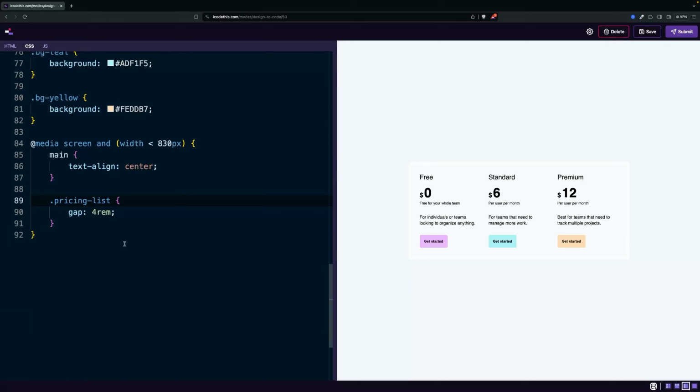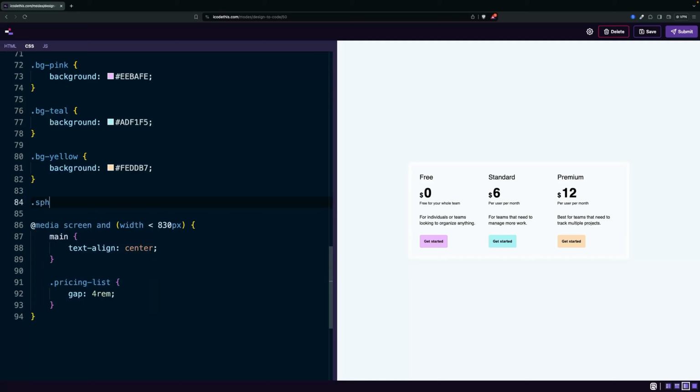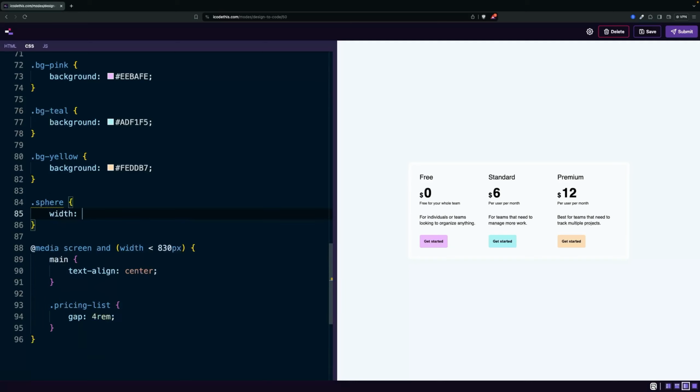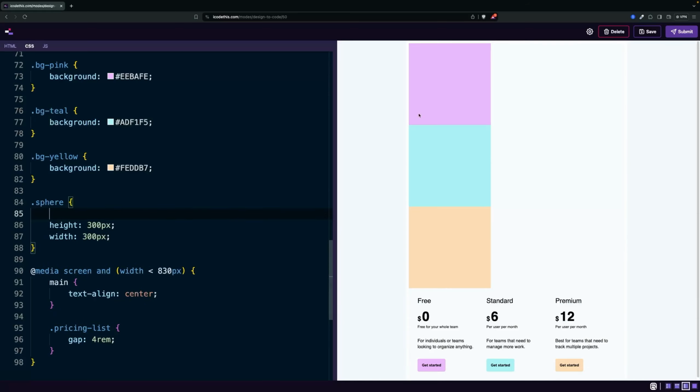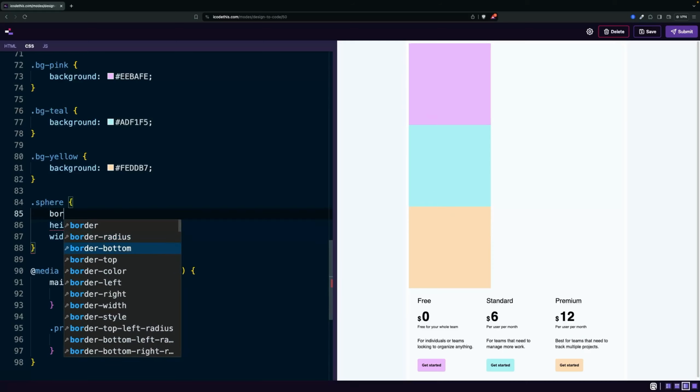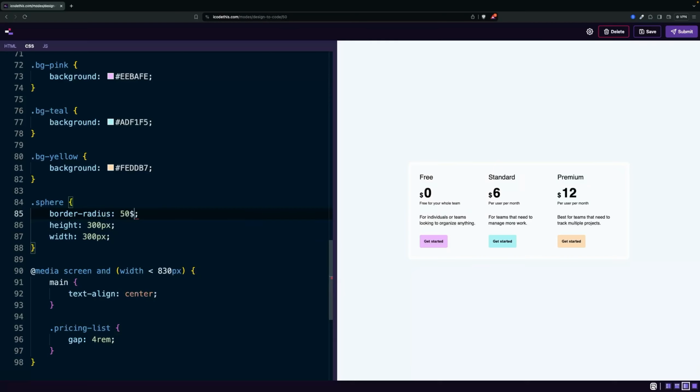And then in the CSS, we can go here and say the sphere is going to be width 300 pixels, height 300 pixels. So you can see they appeared inside the main, exactly where we put them. So we can convert them to a circle with border radius 50%, like that.